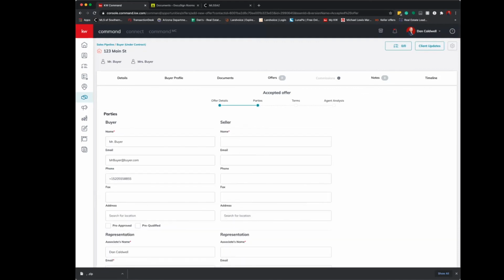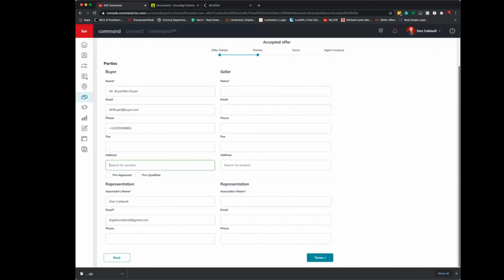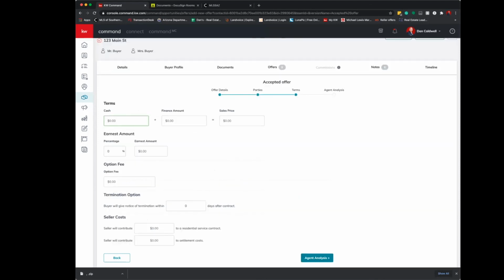Now we go to the parties. So we have Mr. Buyer and Mrs. Buyer. Their address, if you have it, if they're pre-qualified or pre-approved. Representative's name, that's you. Now the seller, you've got Mrs. Seller. Her email, if you have it. Most times you don't. And then her representative. Seller's agent. That's all you need. Click next. Now we have our firm.